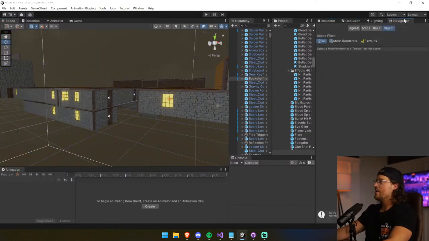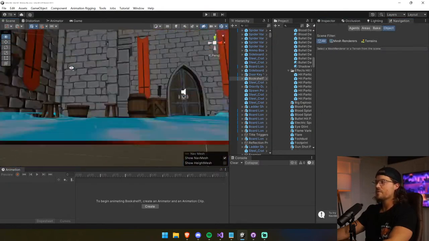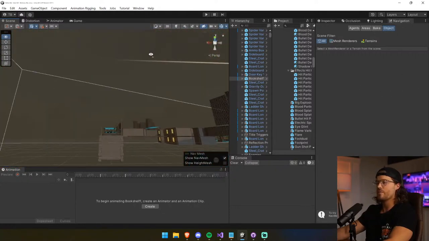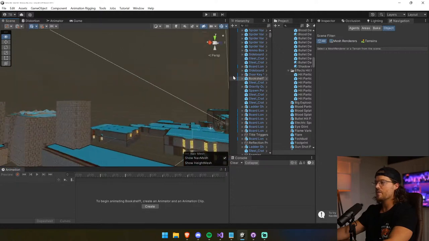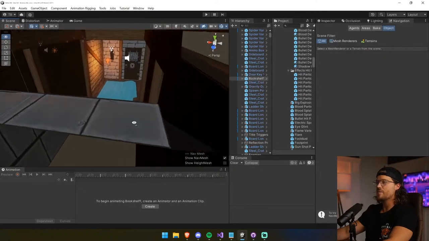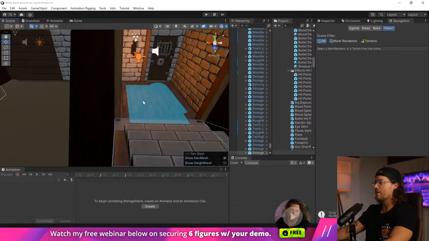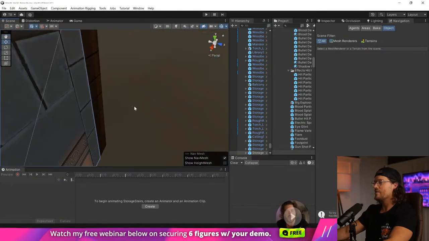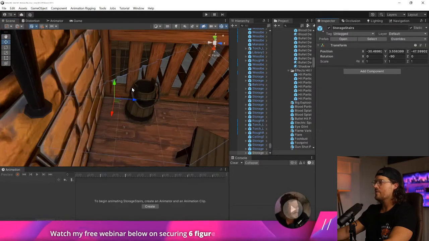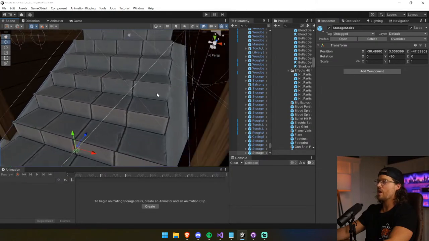Anyways, the navigation. We have an issue with the navigation. The steps cannot be walked on, so we need to increase the... Where are we? Right here. These steps cannot be walked on. It could be that they're not static. Let's take a look here. They really should be static, and they're not. So let's go to inspector. They're set to static. So why, my friends, can we not walk on it?